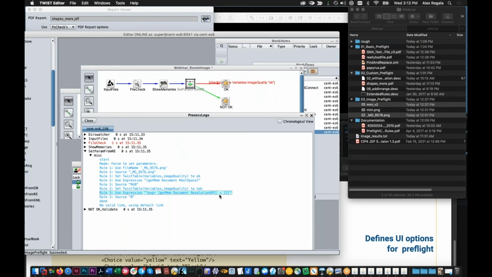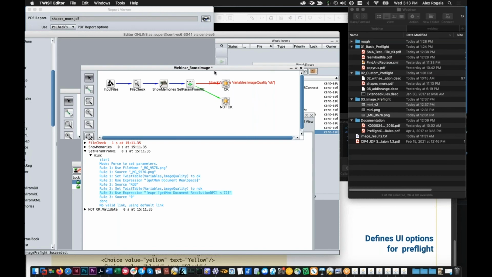But if you had a CMYK document that was like 50 dpi, then it would pass this check here, fail this check. It would still go to the not OK branch.